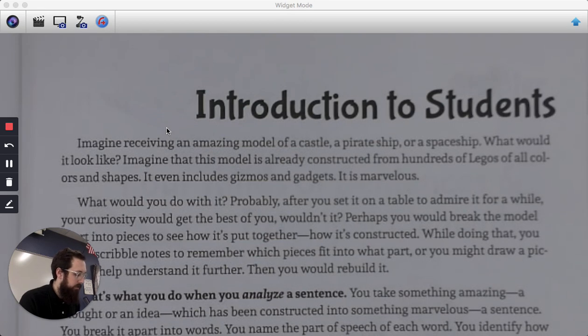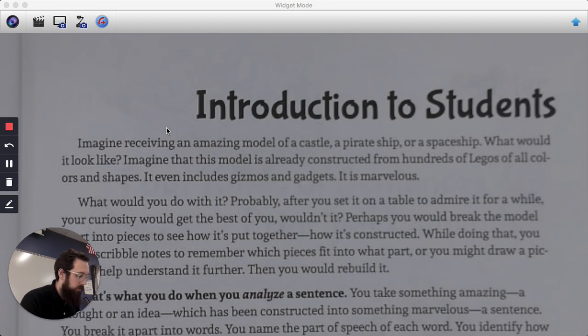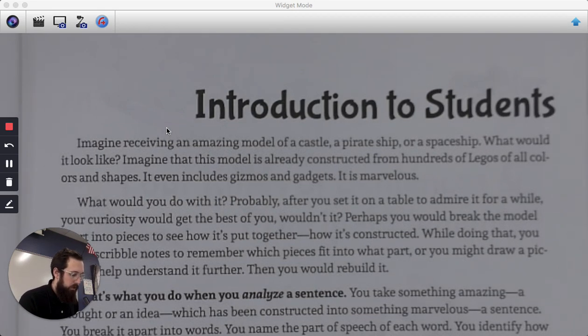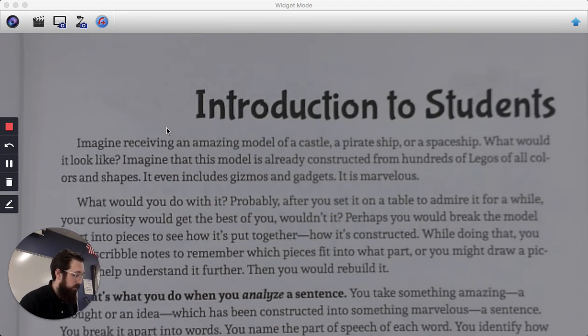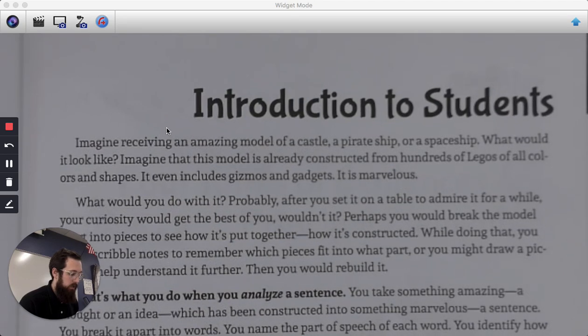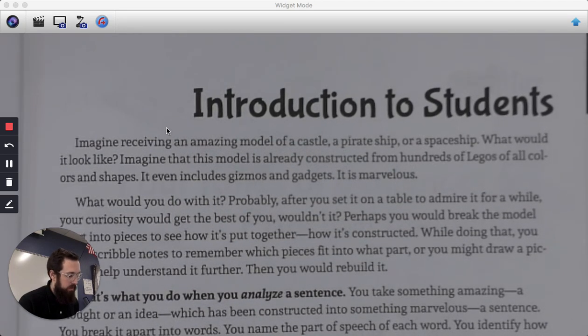Probably, after you set it on the table to admire it for a while, your curiosity will get the best of you, wouldn't it? Perhaps you would break the model apart into pieces to see how it's put together, how it's constructed. While doing that, you might scribble notes to remember which pieces fit to which part, or you might draw a picture to help you understand it further. Then you would rebuild it. That's what you do when you analyze sentences.